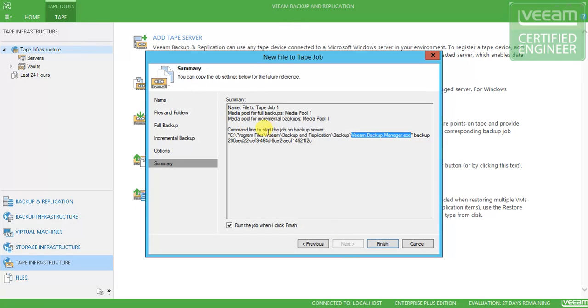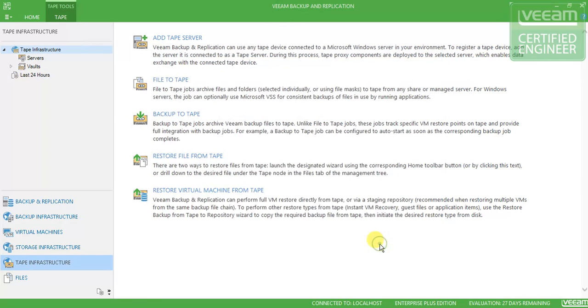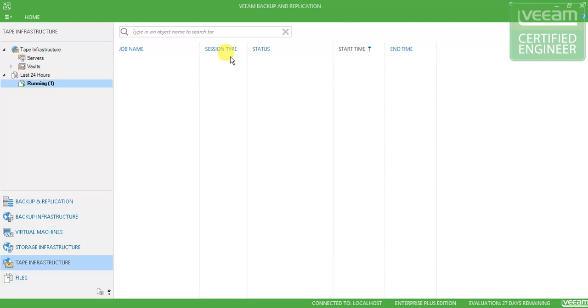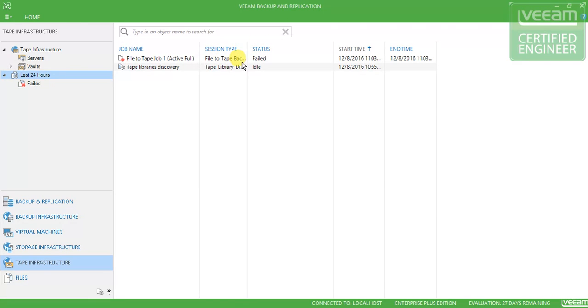And we're going to go through what a media pool is, because there are 4 things you need to know from an exam perspective. Okay, so this one we just set up is going to fail because we don't have the tape, which is fine. It's just for testing anyway.